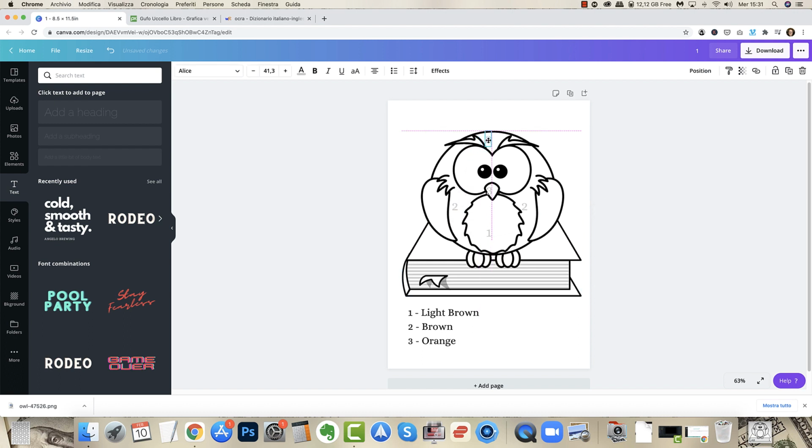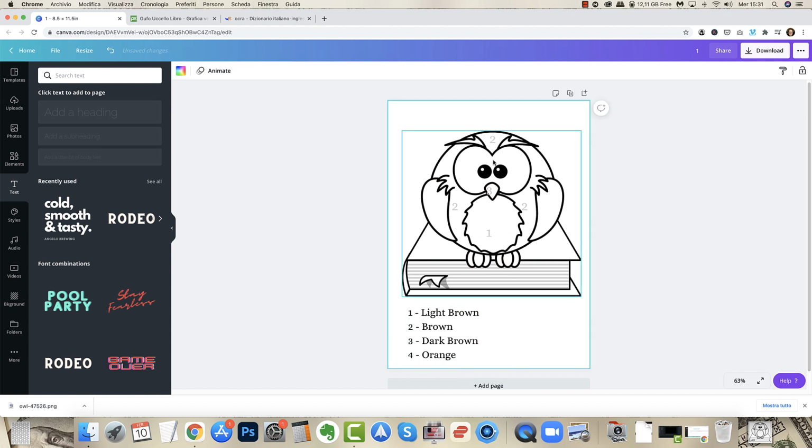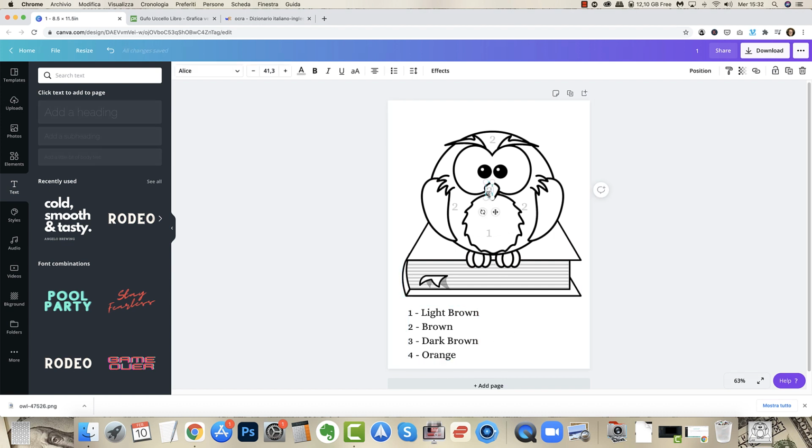Here for the brown. And here I would like to make a dark brown if available, otherwise let's do 3 this. And for the orange, 4. Okay, if it's too big you can make it little.